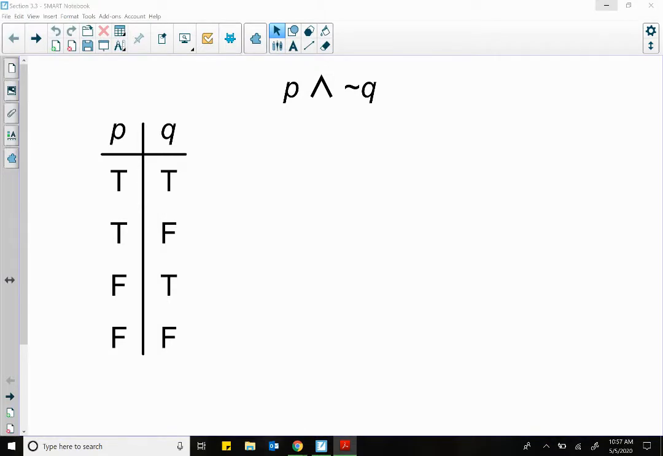A majority of your problems are going to be like this. They're going to give you the truth table and they're going to say, okay, find me the answer. Now, again, a lot of this is already going to be set up for you in the problem. They're going to have the whole table set up. All you got to do is fill in whether it's true or whether it's false.